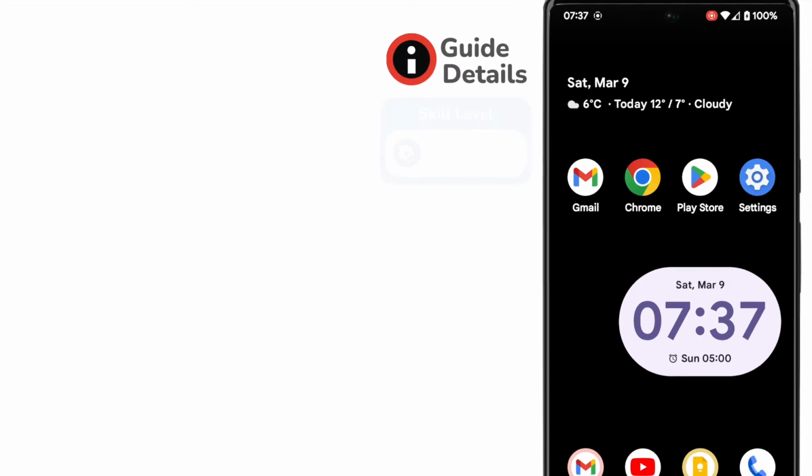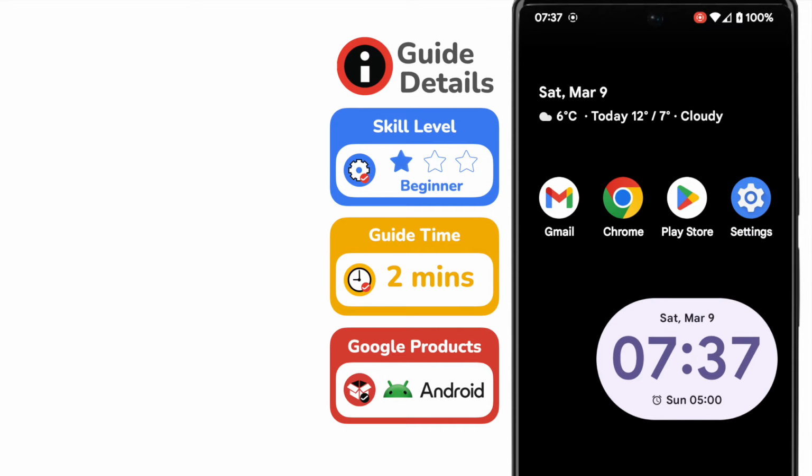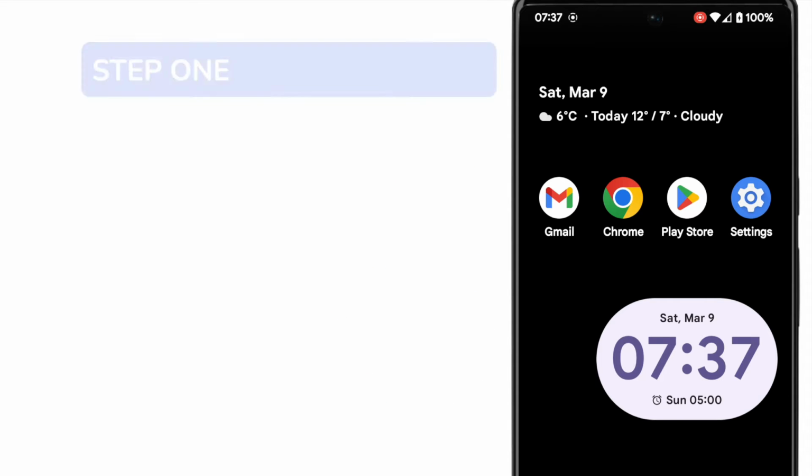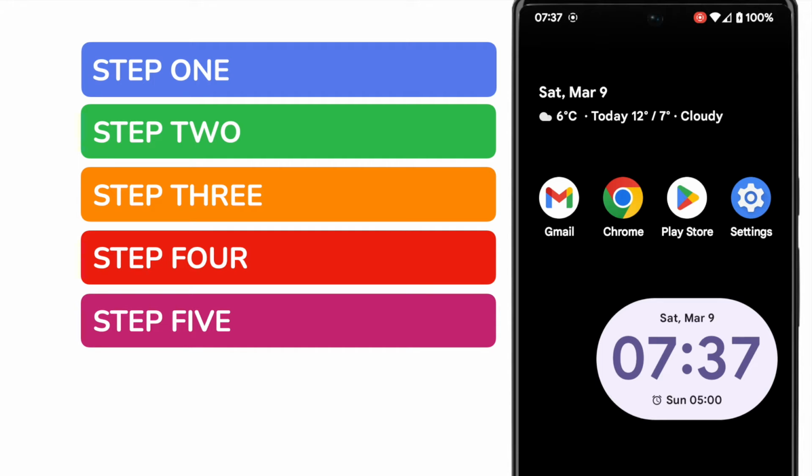I'm on my Android phone and I'm looking at a page view of some of my apps. It's quick to remove a widget from your phone, but it can be tricky to do if you've not tried it before. In this guide, I'll show you how to do that in 5 simple steps. I know that sounds like a lot, but I promise you we'll be done in less than 2 minutes.